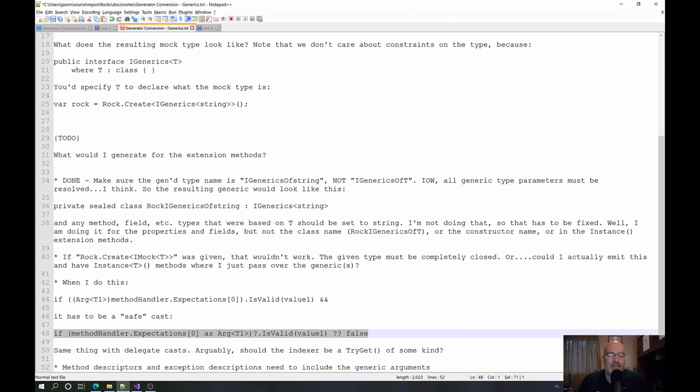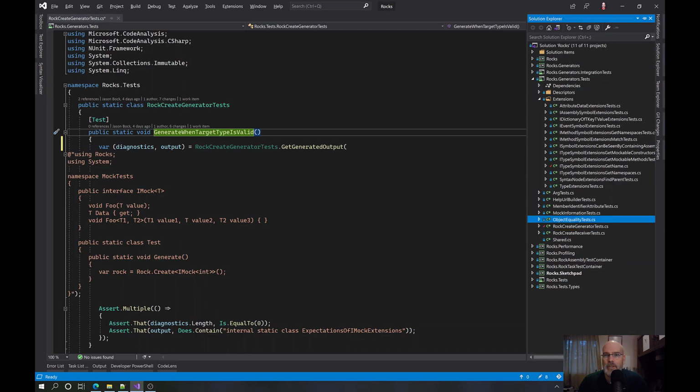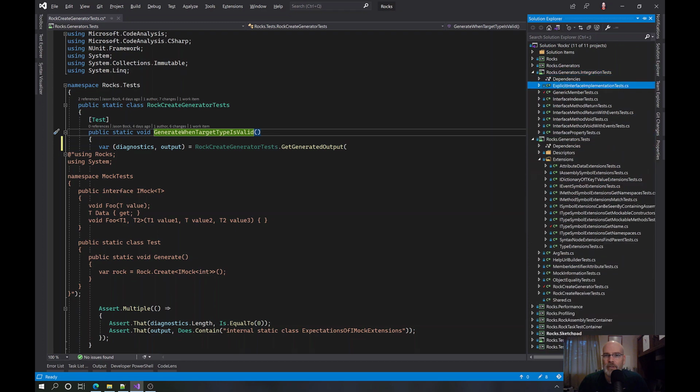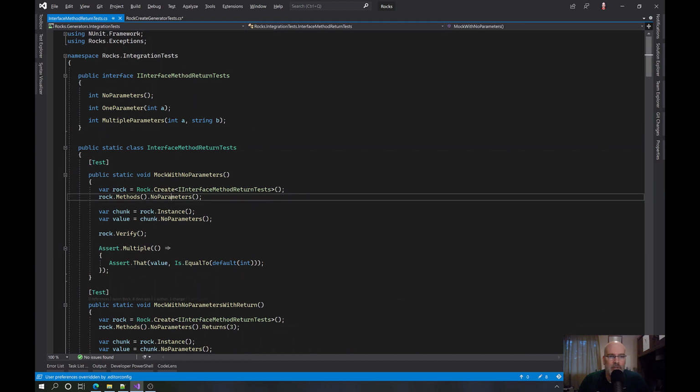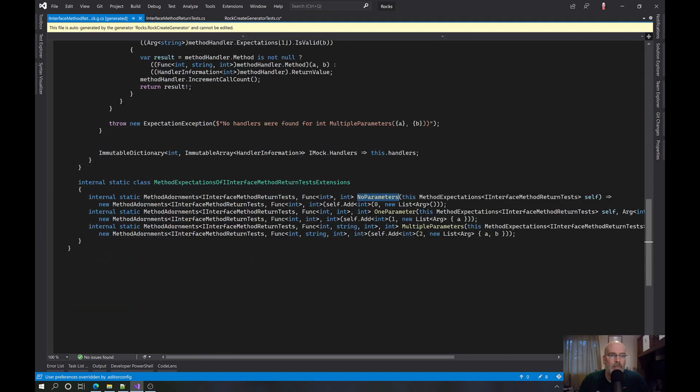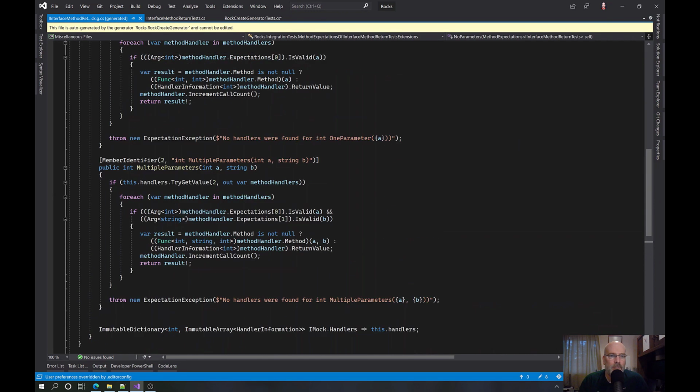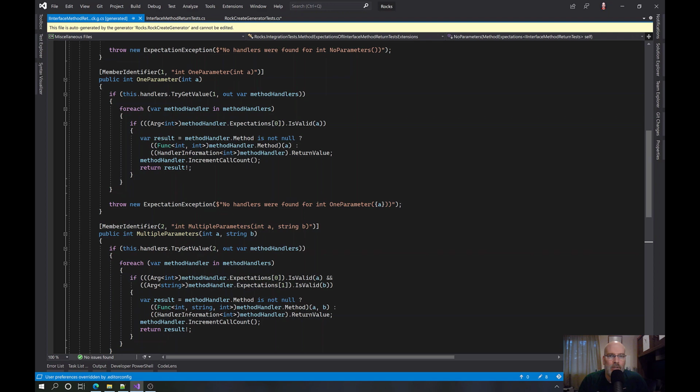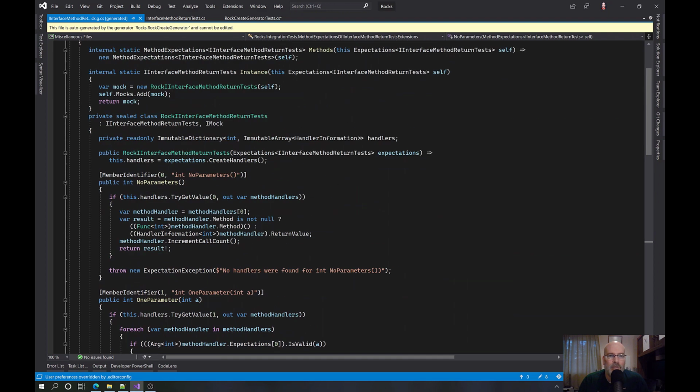I forget what's actually created. Well, let's go and see what's actually created, because I can easily F12 into any of these, right? So if I come into here, yeah, it just throws an expectation exception. It will say no handlers found for this and that. And yeah, so I think that would actually be what we want to do.